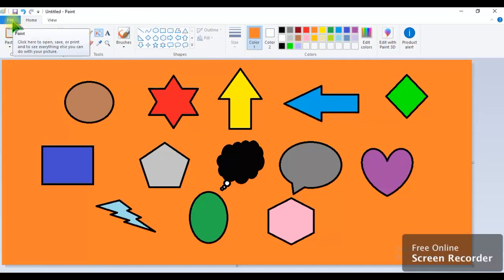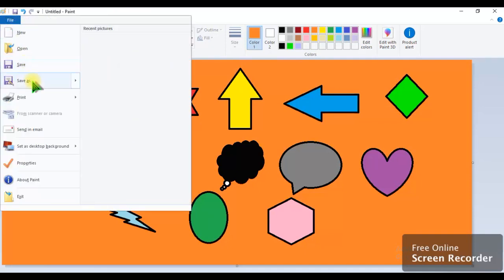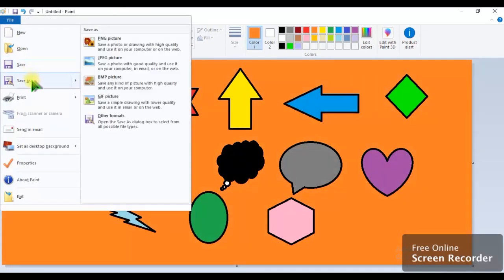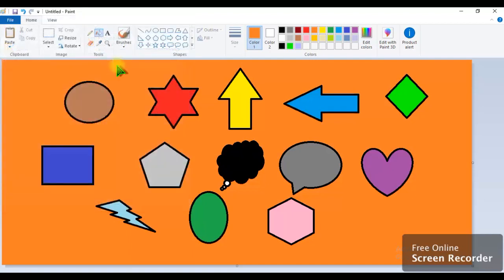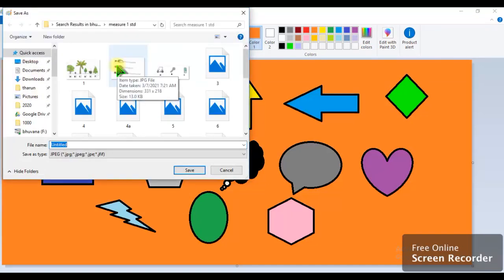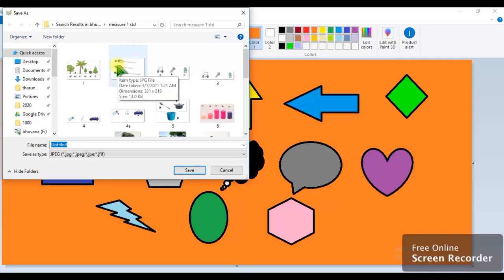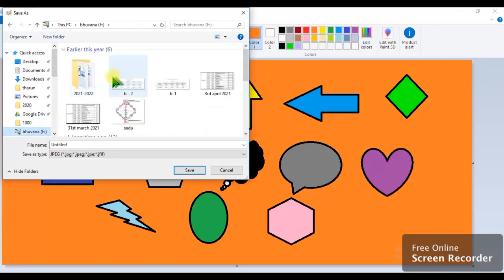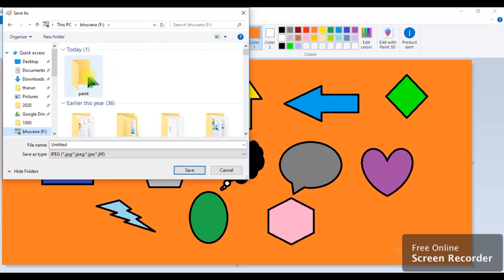Go to File. Always File. Save as. Okay, not Save. Save as. Then you can select the second one, JPEG picture. This will have very good quality. So click on this. When you click, it will ask where you want to save. There you have to search for your folder. Where did we keep our folder? I have kept it in the F drive, and I have Paint.